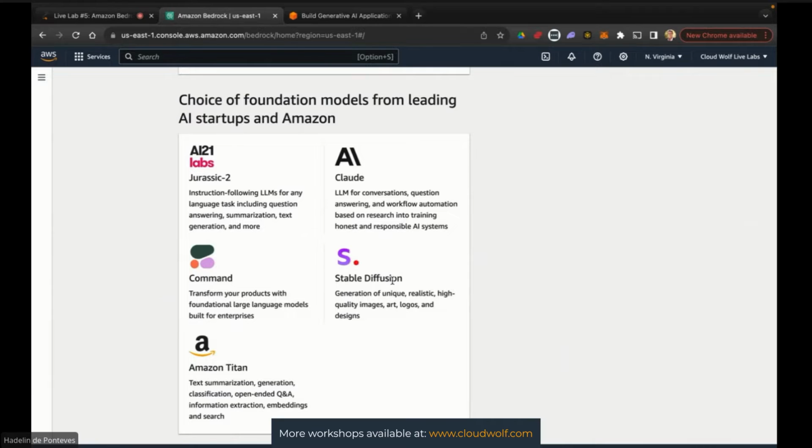We will use Stable Diffusion for image generation. It will be pretty fun, and I can tell you that the images it generates are pretty good. You will not be disappointed.